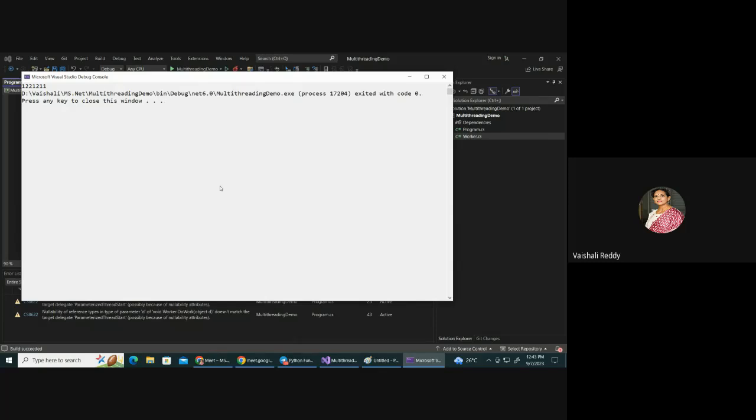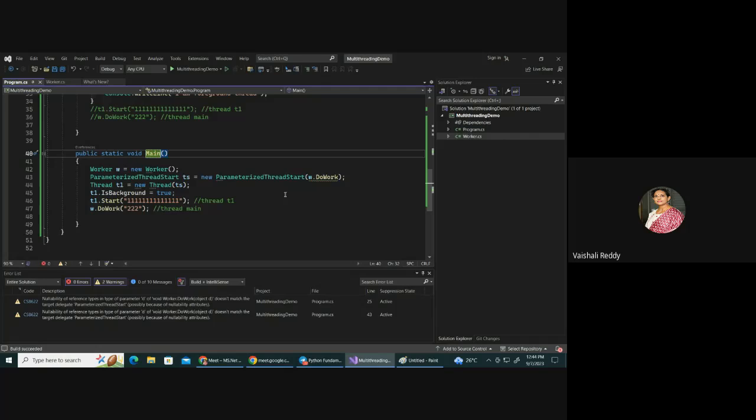As soon as main finishes, it automatically terminates the child thread. Is that clear, everyone? So sometimes we might want some tasks to run in the background, but since they are background threads, we want them to terminate when our main application terminates. They should not keep running in the background. Okay, was this understood by everyone?